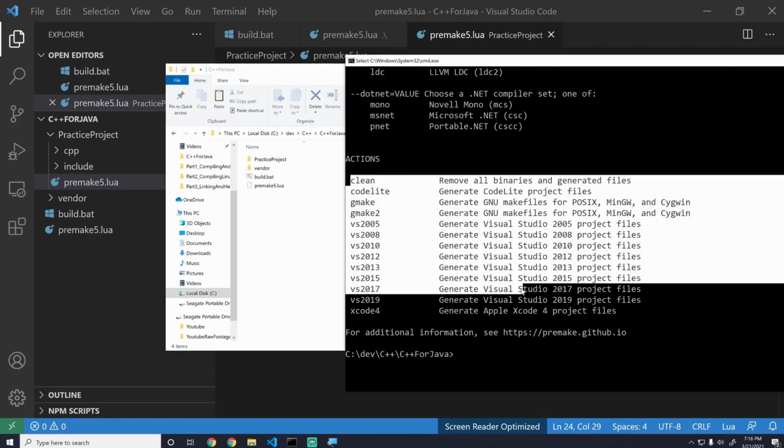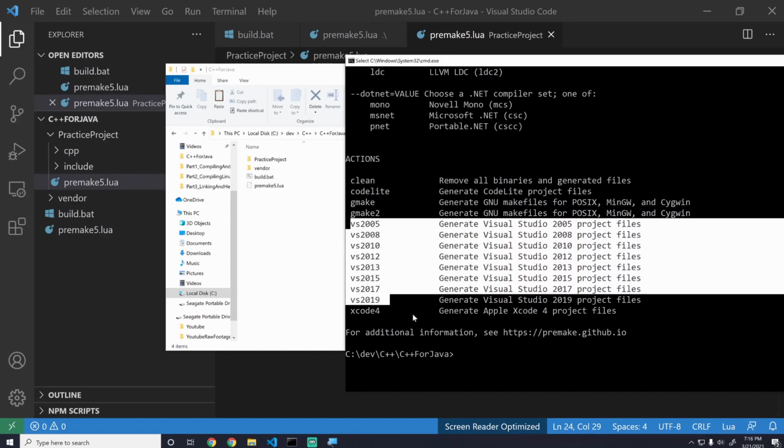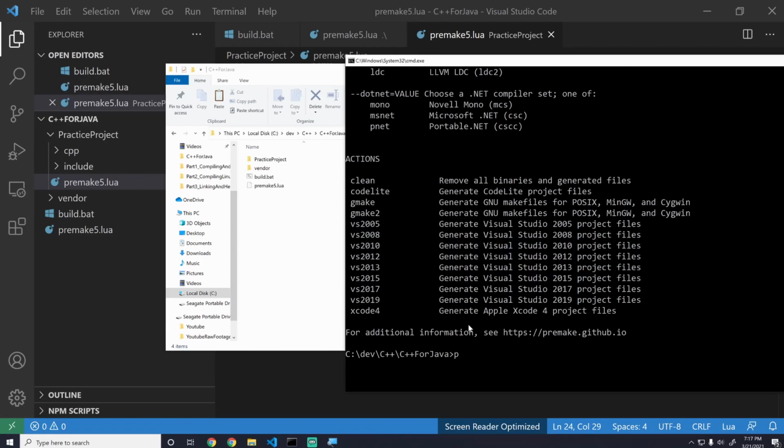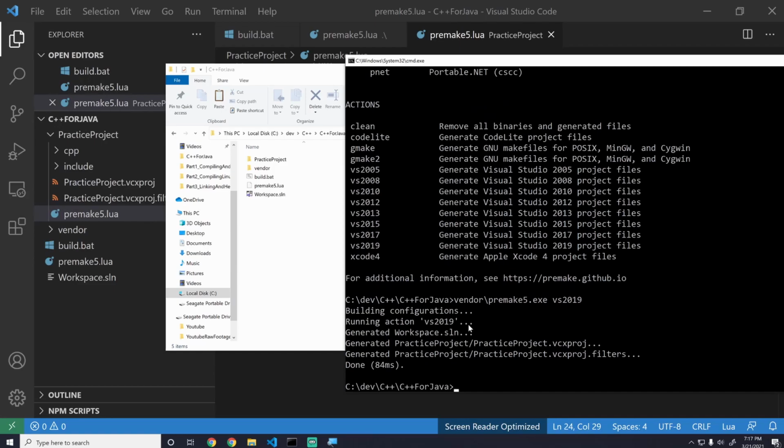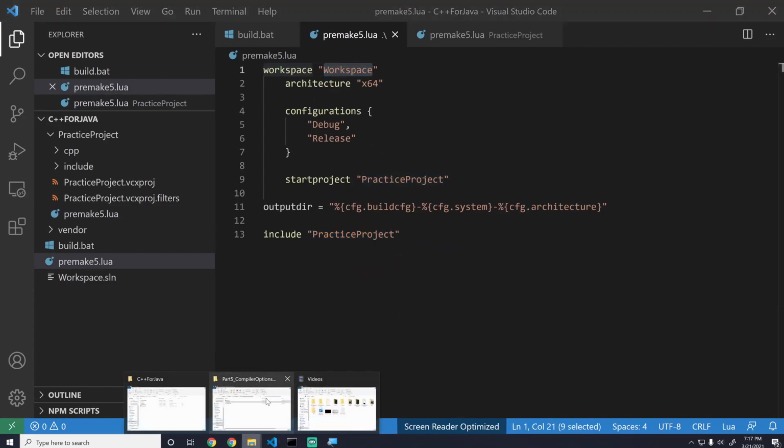What we really care about are these actions, right? And so basically you can generate solution files for any of these, which is where I got that from. And we'll sort of build a build script made around this. For now, let's just say, instead of help, let's generate one for VS 2019 or whatever version of Visual Studio you have. Okay, it says running actions, and then we get a thing called workspace. We called it workspace right here. That is why it generated something called workspace.